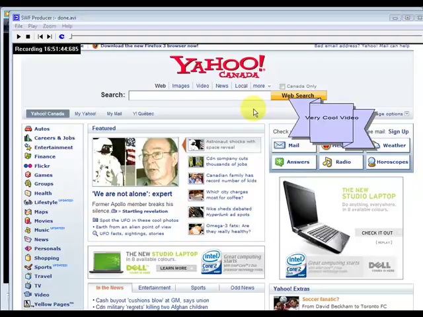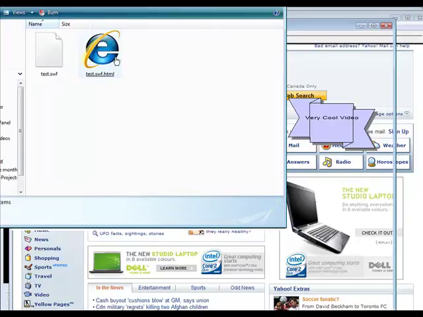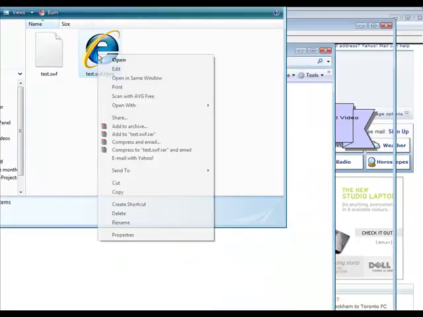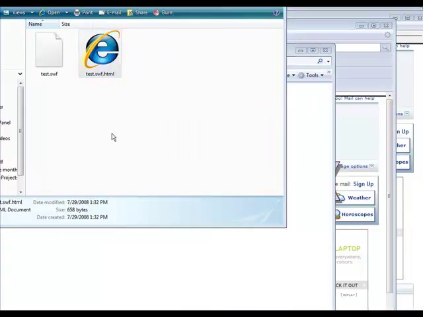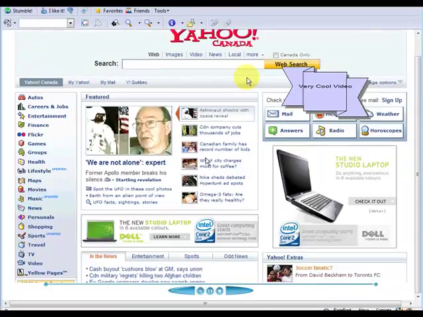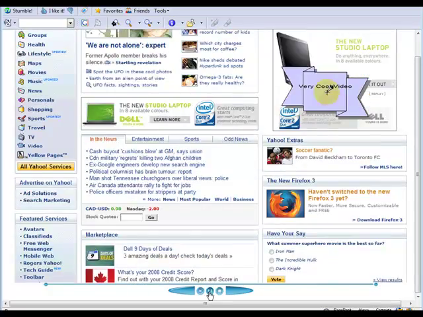Then we'll open up our test folder, and we do an open with Firefox with our HTML file that was created for us. Okay, so here is our Flash video, and it's now open in Firefox. And here are our controllers at the bottom that we can control it with.